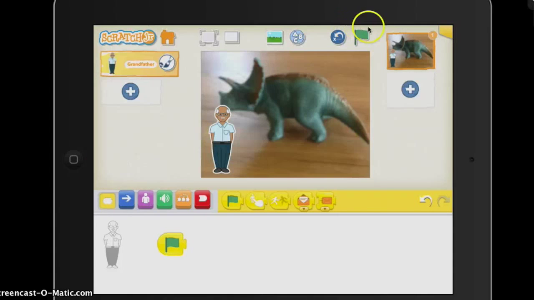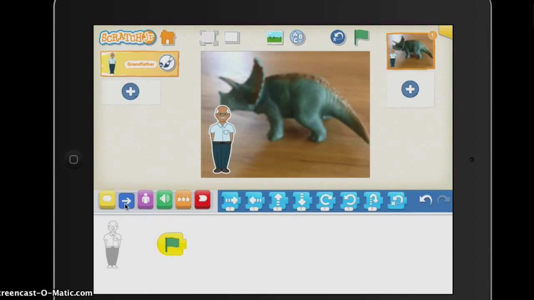Now when the green flag is clicked, I want the character to do something. I want the character to start moving. So for this, I need to use a motion block. So the motion blocks are these blue set of blocks here. So I'm pressing on this blue block, and I want him to move to the right. So I'm going to use this first block here where the arrow is pointing to the right, and again I'm just with my finger pressing on it and dragging it into the scripts area and joining it on to the green flag.